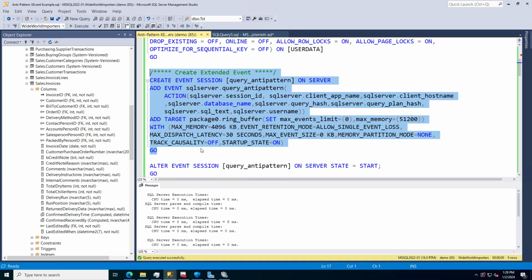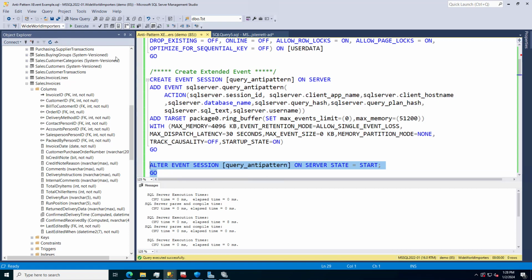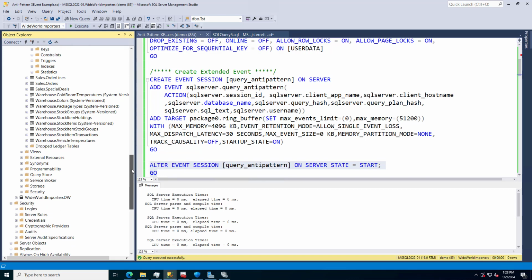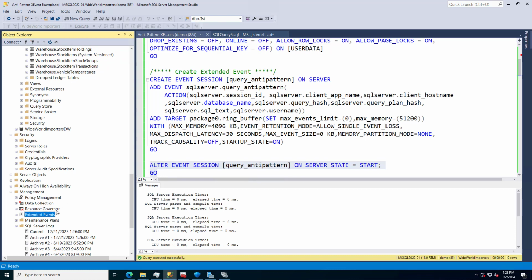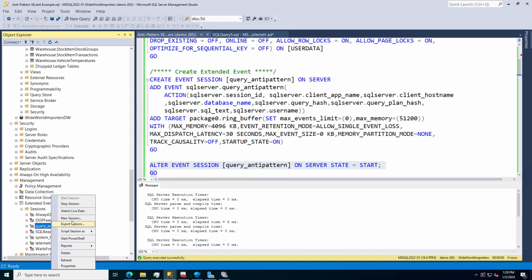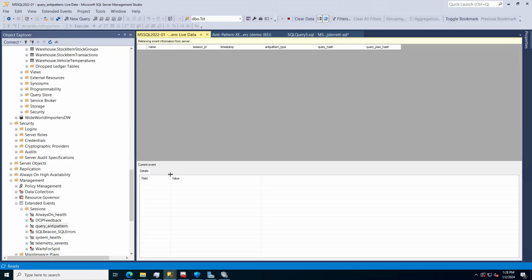All right, now that we have that, we're going to turn our event on. When we go over to our extended events inside of Management Studio, refresh, and look at our sessions, now I can watch live data. So anytime in this demo an anti-pattern that meets the criteria for this extended event occurs, it'll be captured and we can see it here.